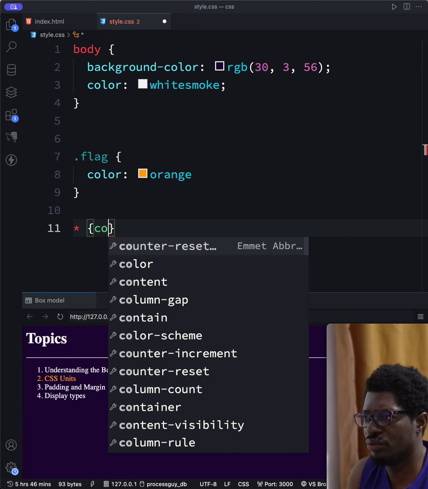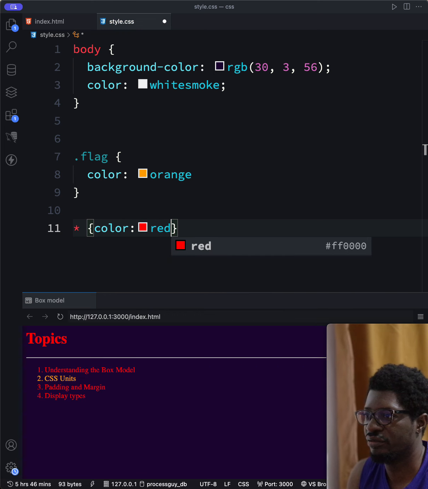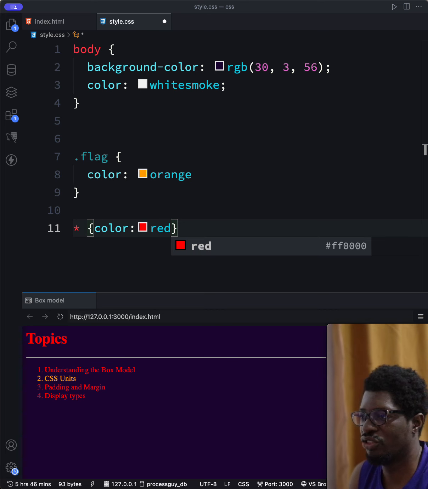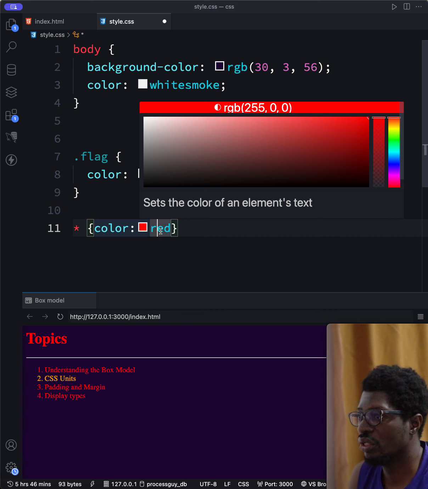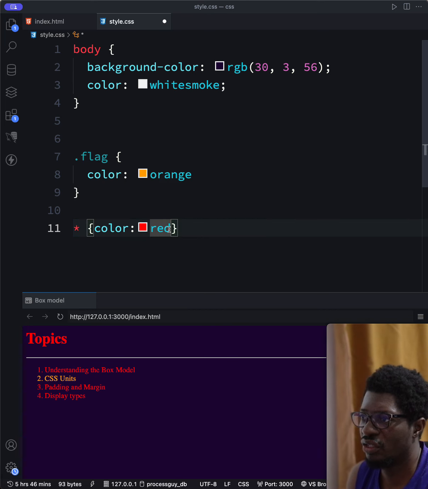So just to give you what I mean, I can say everything should have color red. As you can see, everything now has color red, except for the one I explicitly state that it should have, a flag which carries orange. So that's what universal selector does, the ability for you to select everything on a page.